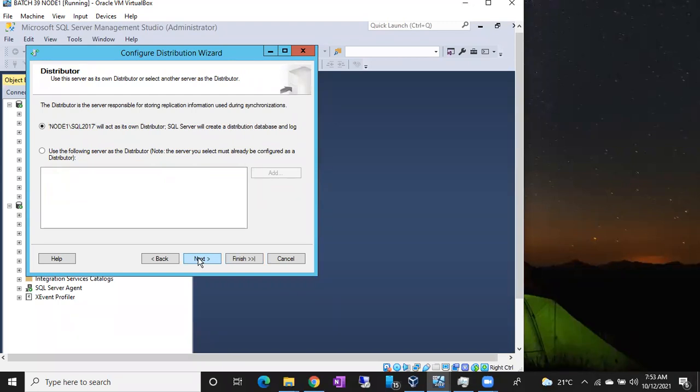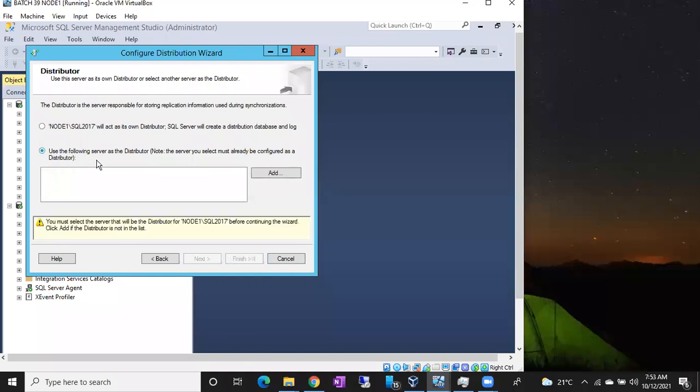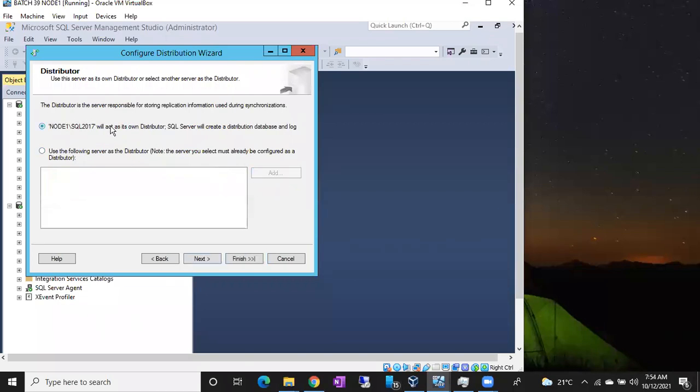Okay, right. So node 1, you can see here. Hassan, you asked, right? In case I have a third server, how to configure? Use the following server as the distributor and add the third server here. Remaining everything is common. If you want to use node 1 as your distributor, choose this option. Node 1 SQL 2017 will act as its own distributor.